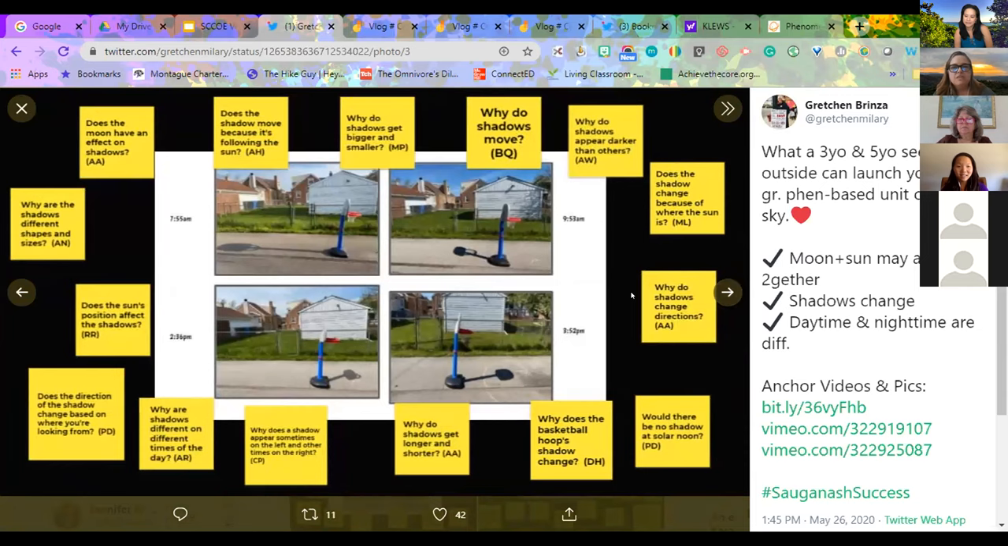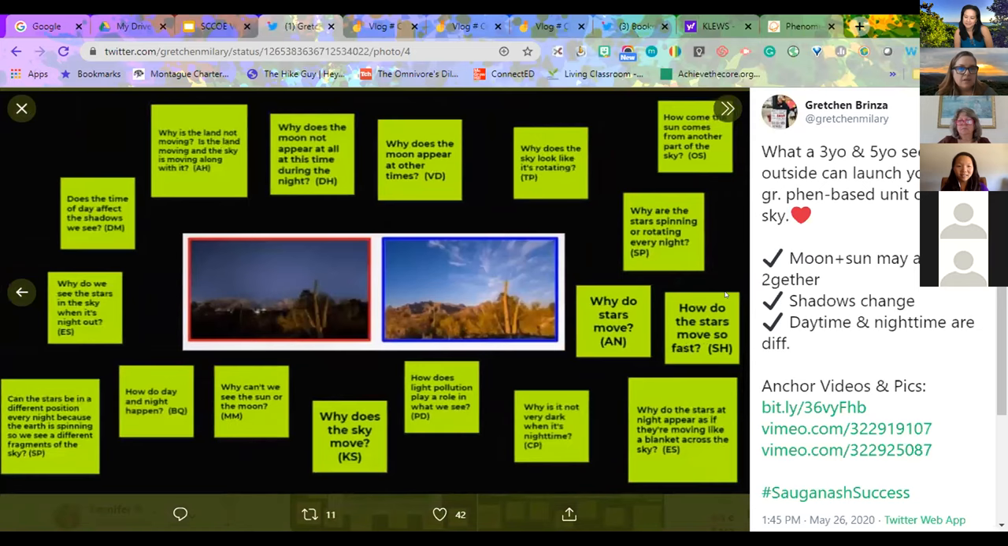Okay, and then you can see also what she did was the kids put their initials in, which is a good way to track that kids are participating as well. And then this one is again about the moon, kind of connecting it back to moon and stars and day and night, or the sky. See how that's different? So yeah, some really good examples there.